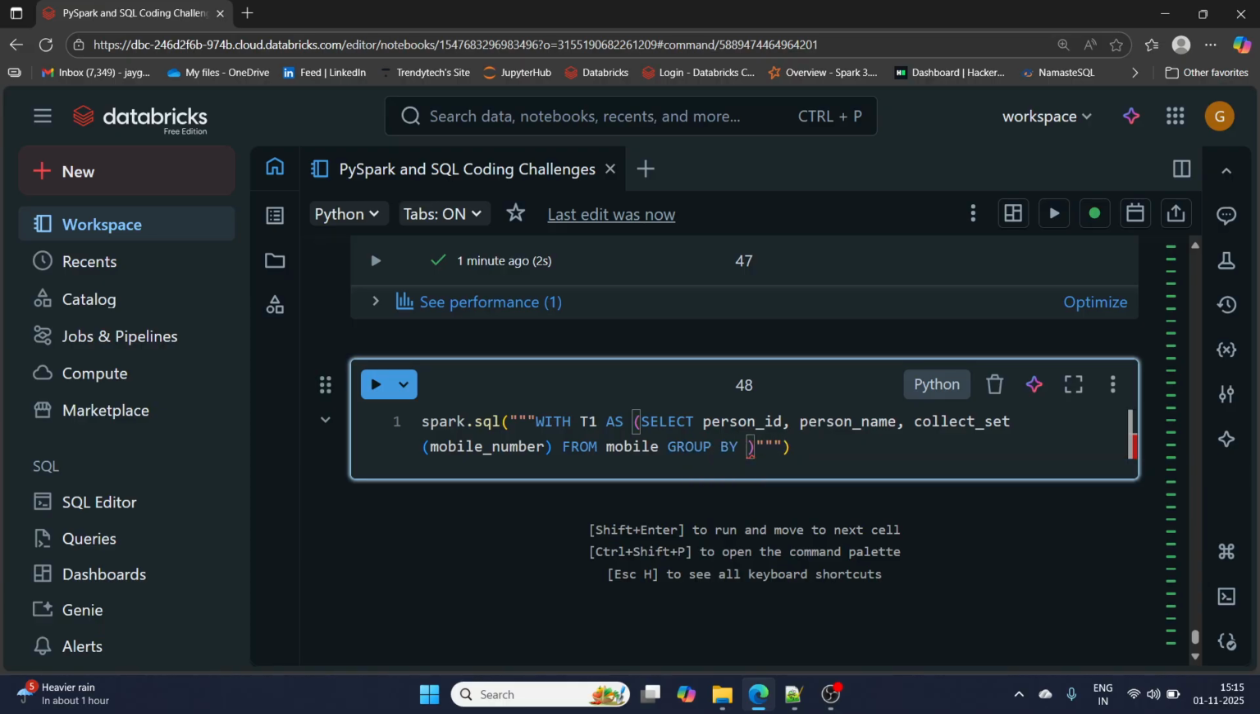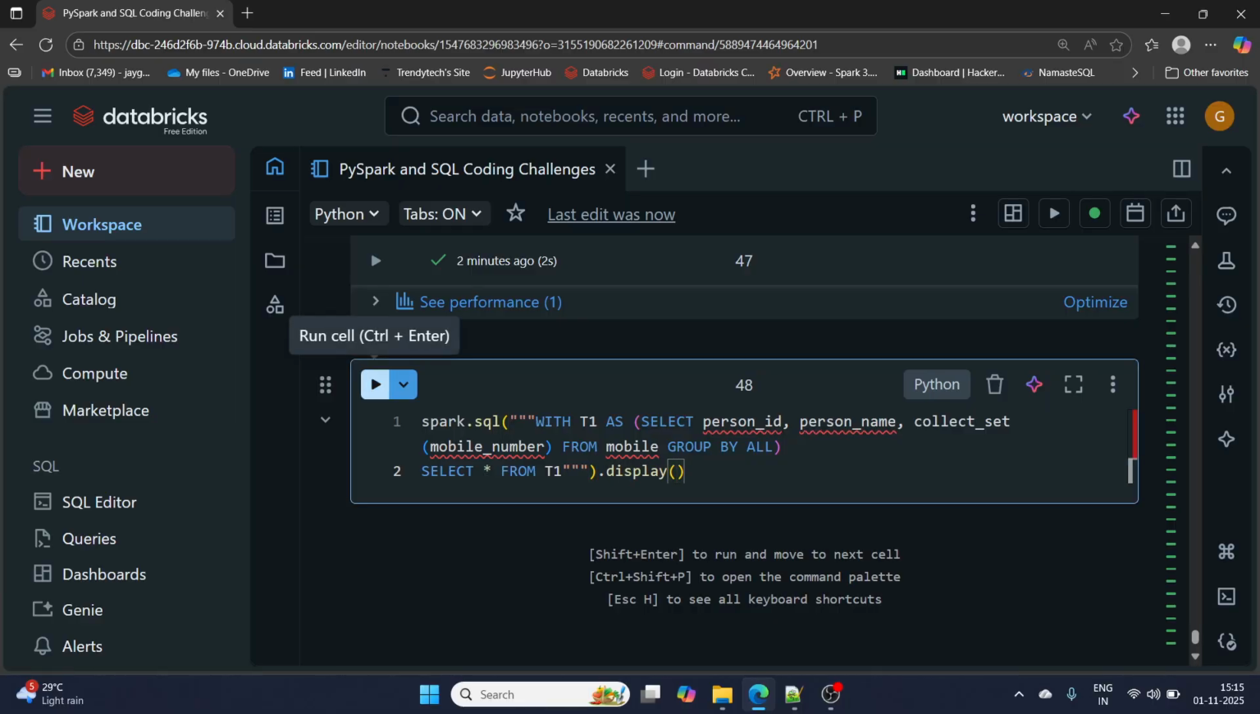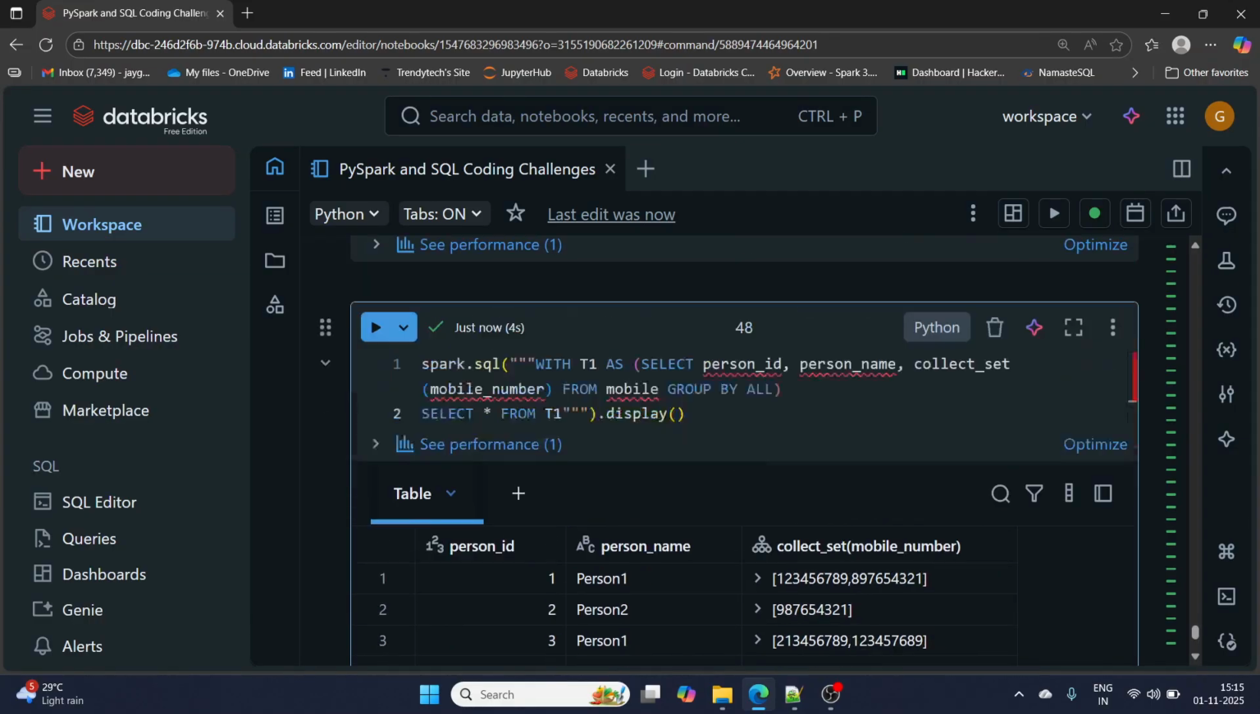group by. I don't know if that is there in Databricks, but group by all means it will group by using all the columns that we have specified in select, right? Person ID and person name, group by all, right? And let me just select this. Let's see what it is doing. Select star from T1 dot display. Next step we'll do. Okay, let's run this. Okay, looks correct. Fine. We have got our first step.